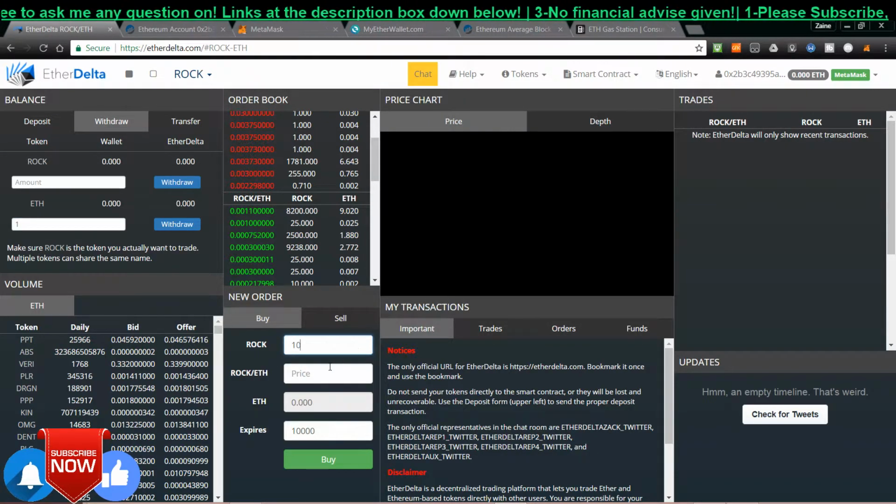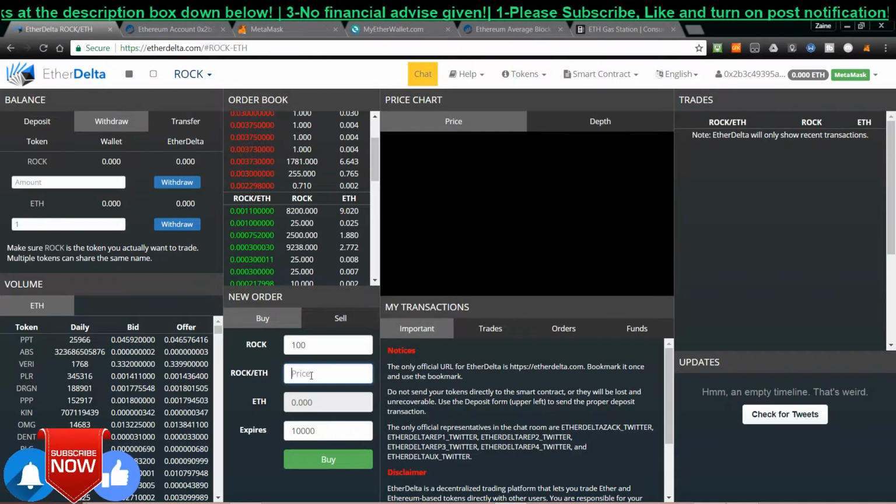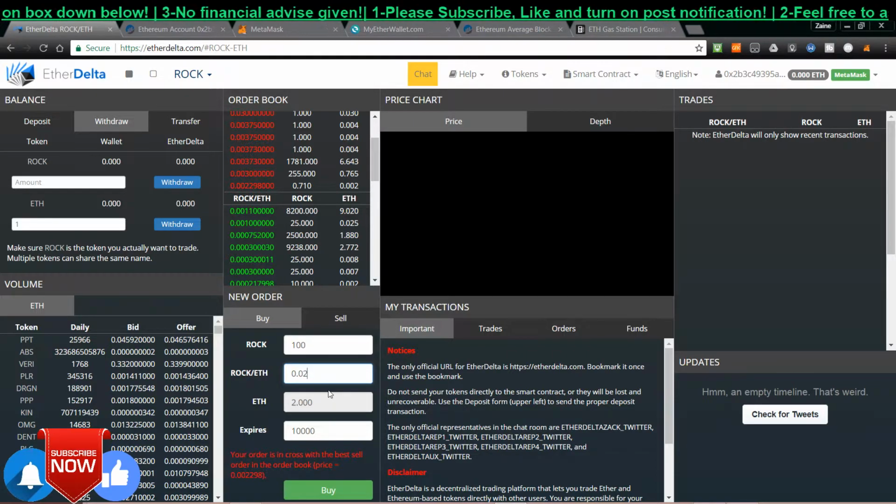So let's say you want to buy tokens using Ethereum. Let's say you want to buy 100 tokens. So this is how many you want to buy. Let's say the ERC20 token you want to buy, and how much one of the ERC20 tokens is worth, and after that you can enter it yourself, like 0.02 for example. So it's going to show you the total value of this token, that means one token equals 0.02, and after that 100 tokens equals 2 Ethereum.